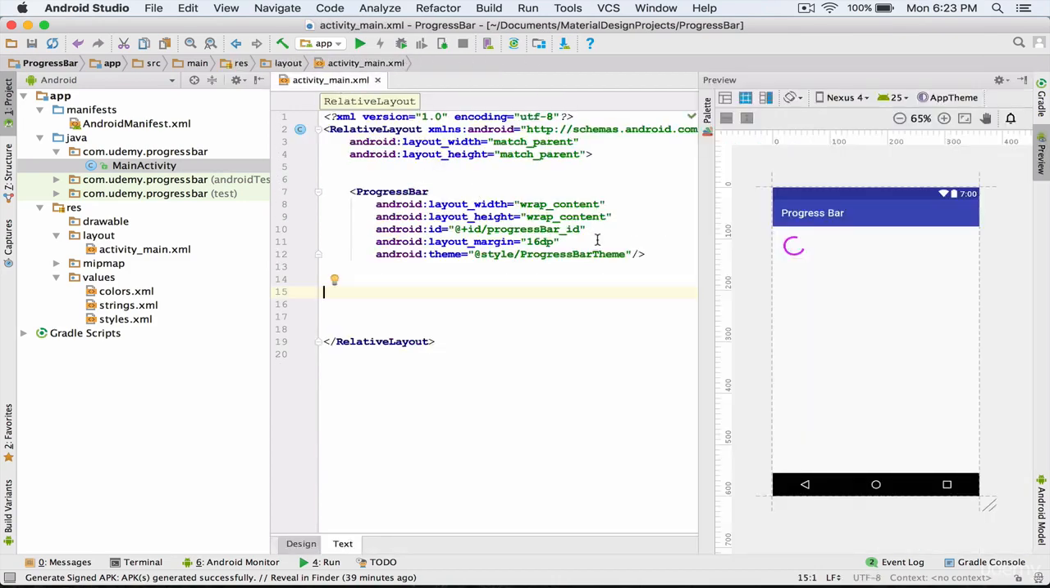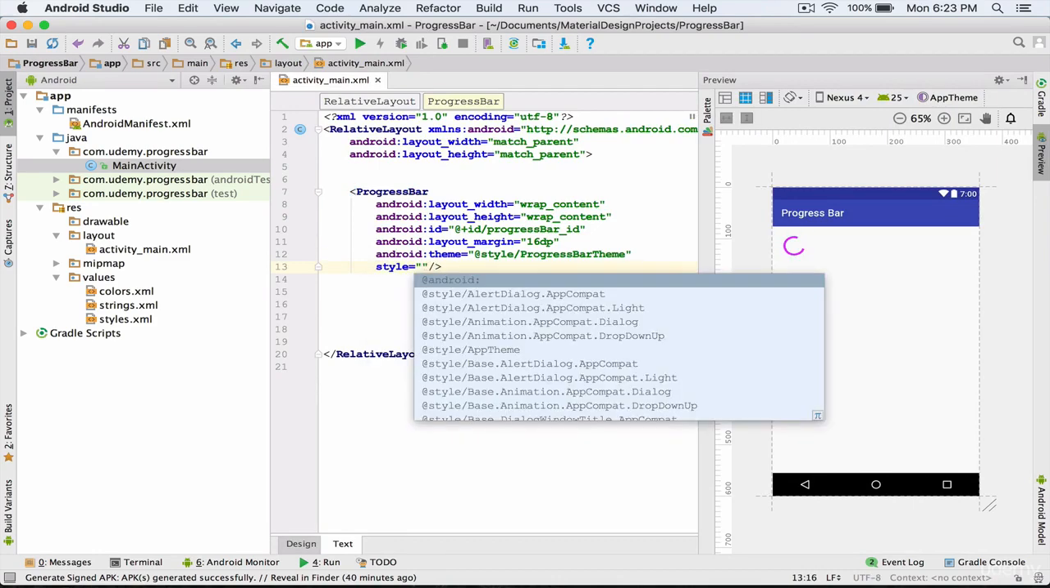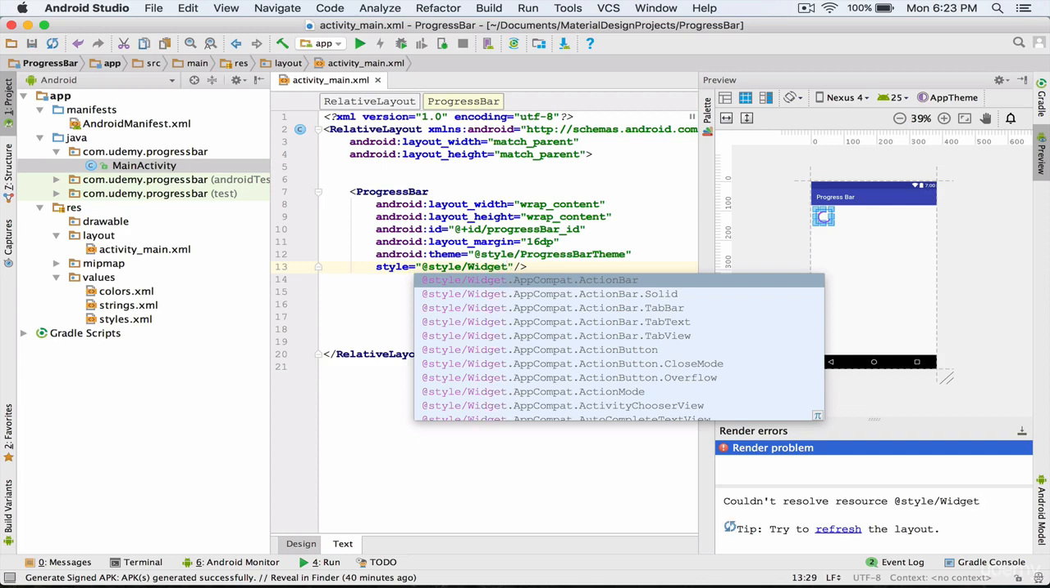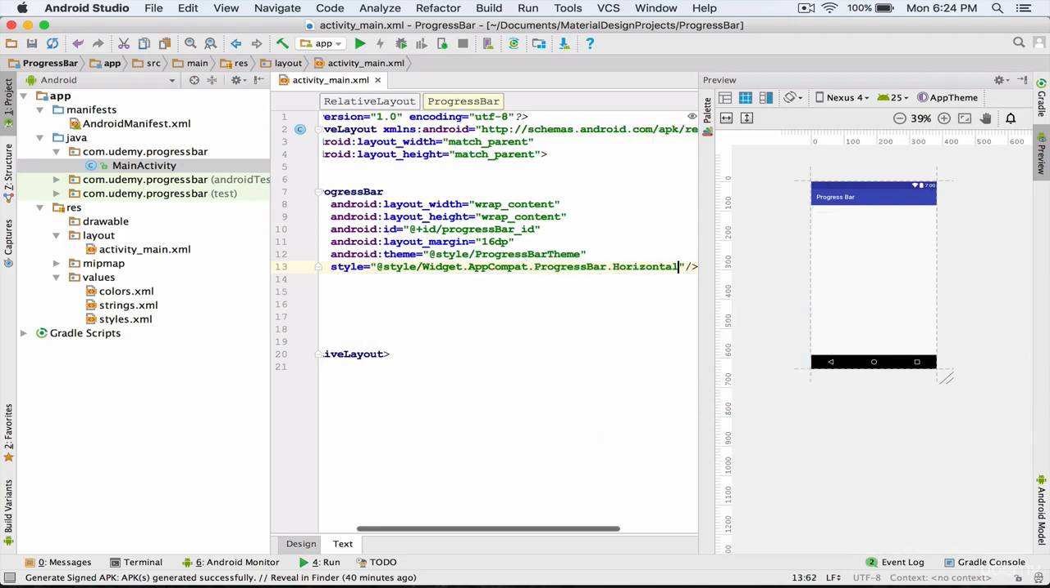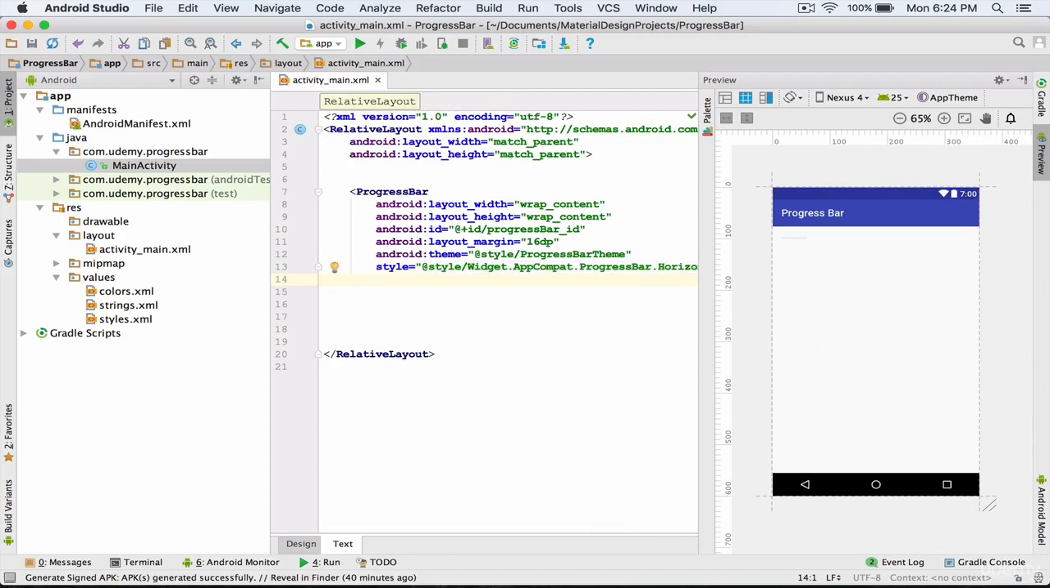I return to my activity main layout and I create a style for my progress bar. I type @style/Widget.AppCompat.ProgressBar.Horizontal. If we use this style, our progress bar will change from circular to linear mode.